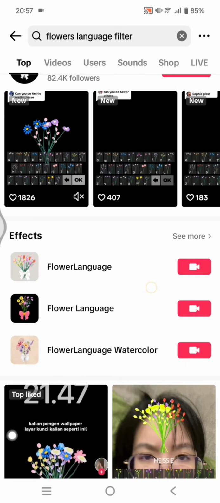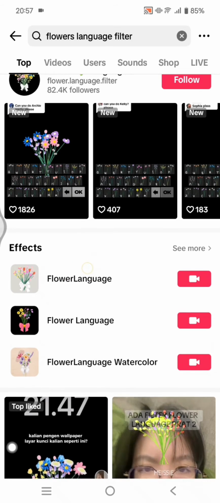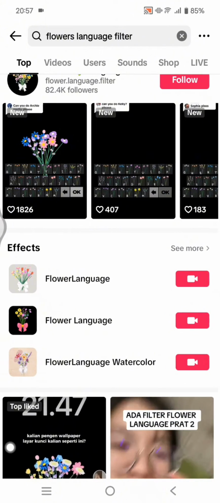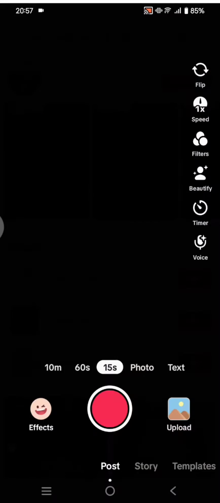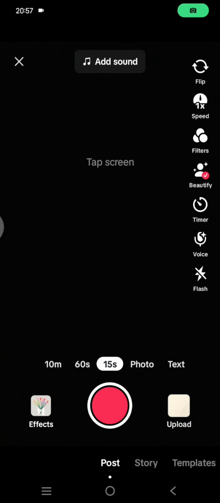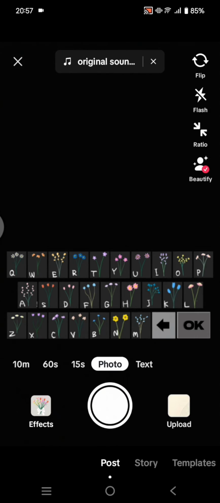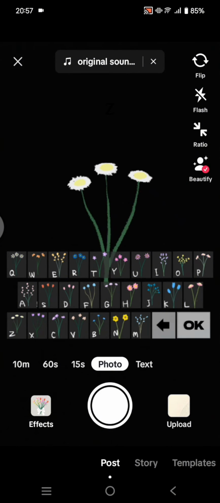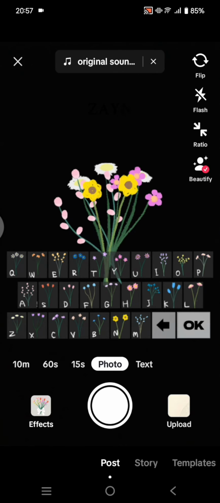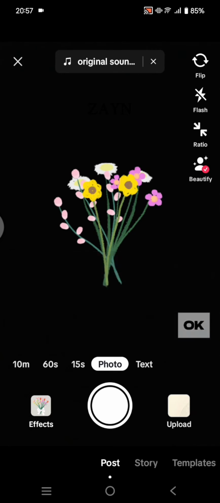Now you can just select this one right here, click on this camera recording icon, then here you can just tap the screen. Okay, I'm gonna just go with photo, I think. So tap the screen and here just type in the name. So for example, I'm going to write Zane like this, click on OK.